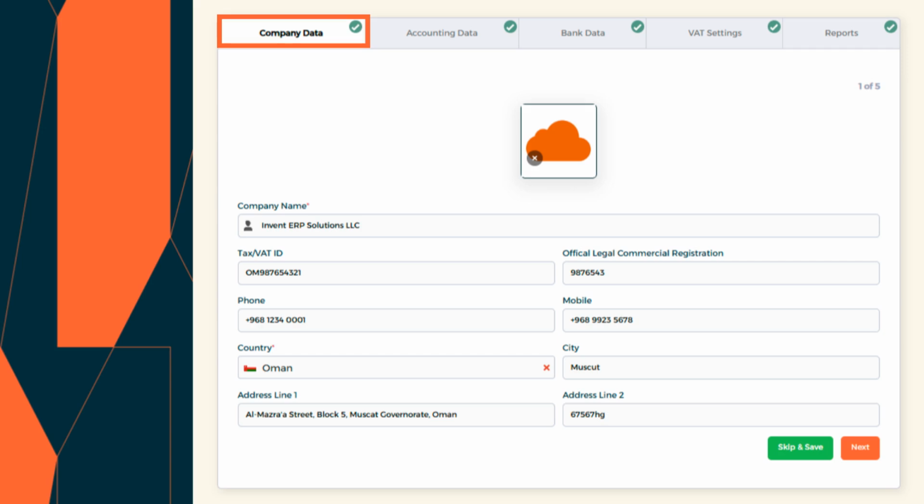The first section of Quick Setup is Company Data. Here, you can enter essential company details, including your tax and VAT ID, your company's official legal commercial registration, and more. This information is crucial for customizing the system to fit your business. And yes, do not forget to upload your company logo.